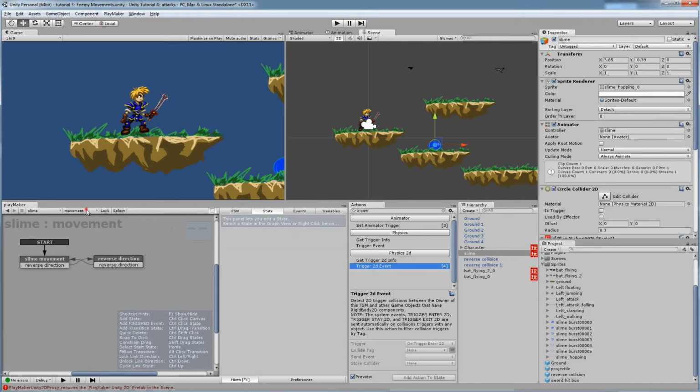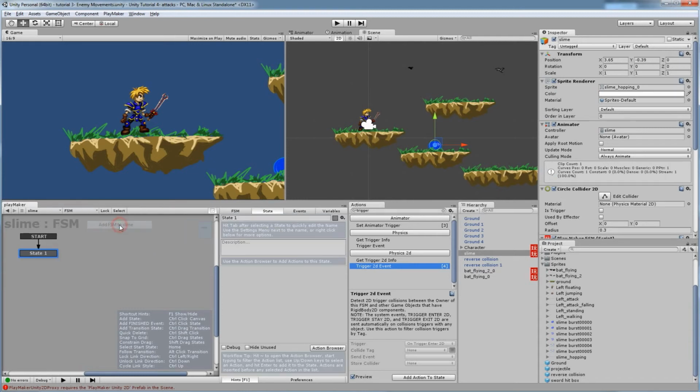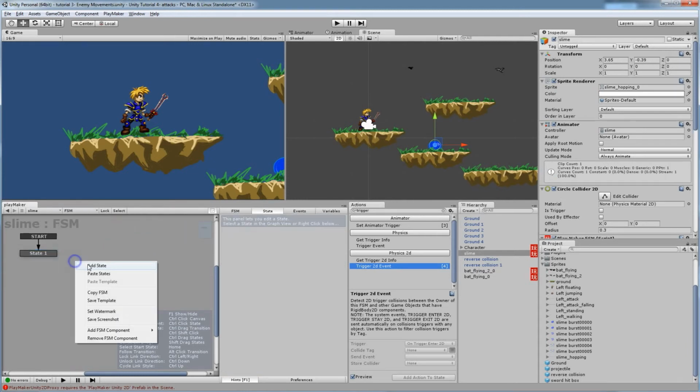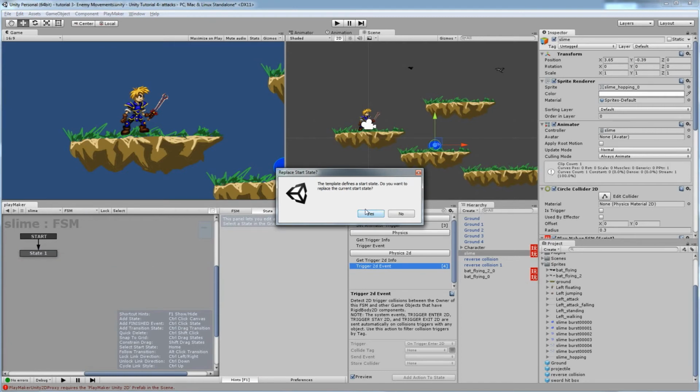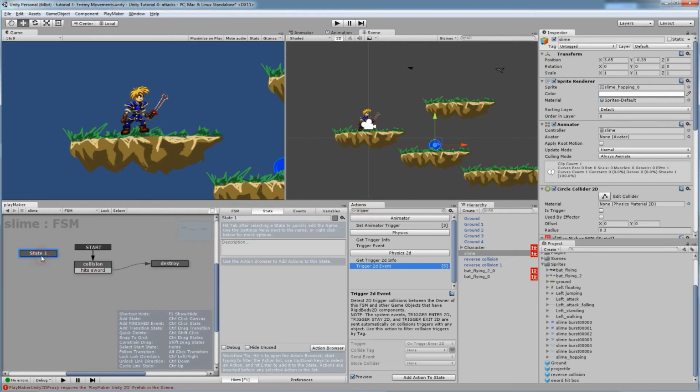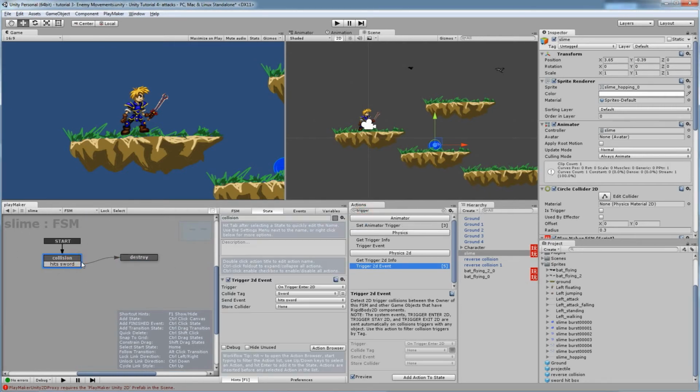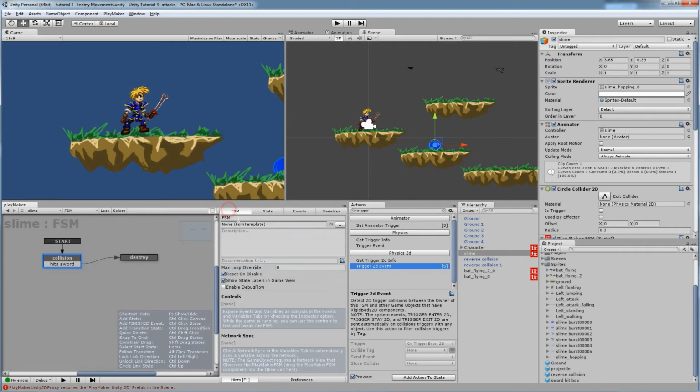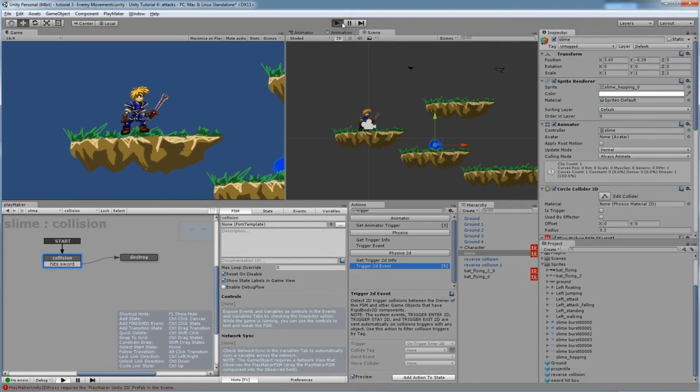And then we'll take this again one more time for this guy, and we'll say add FSM to the slime, and we'll paste states again, replace as start states, so I can delete state 1. So when the collision hits the sword, it'll again destroy the slime. So now we have it destroying all 3 of these whenever a collision or a tag titled sword hits any of these objects. Let's name this one. Alright, so that should work with that.